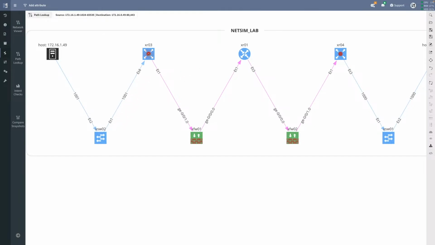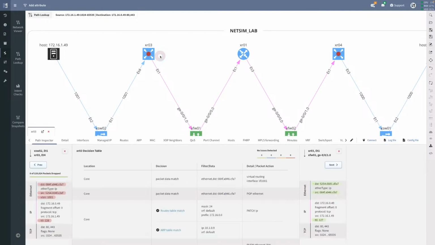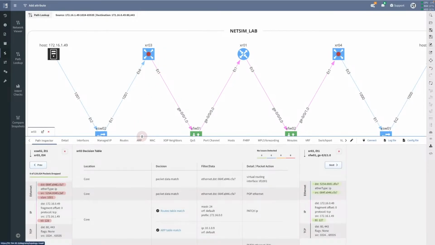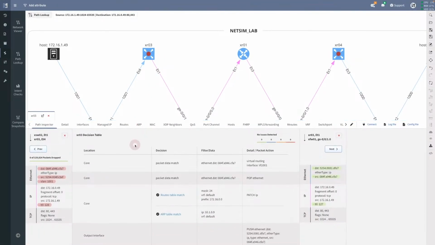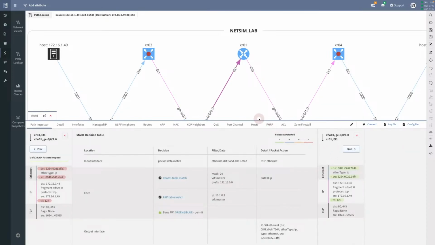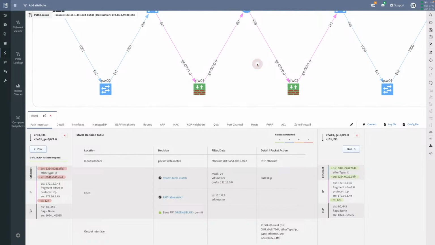If we want to see more details, we just simply click with the right mouse button and see the details, where we can see how the packet or the frame looks before it enters the device. Here are some operations that are occurring inside of the device, and this is how the packet looks when it leaves the interface. We can click on next, which leads us to the next device, which is the firewall.